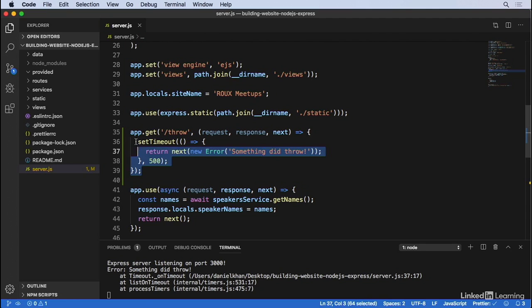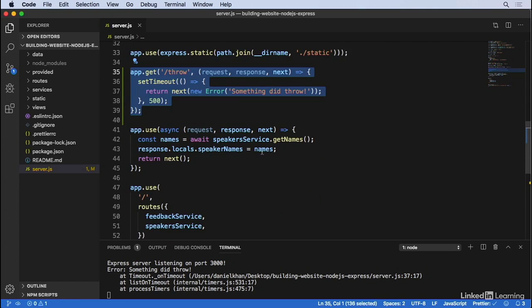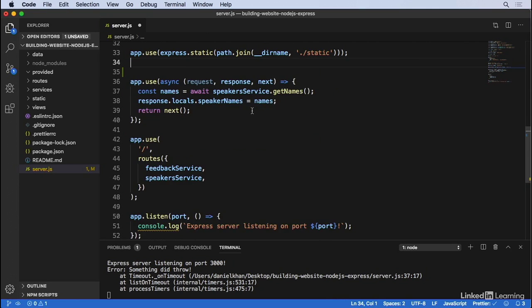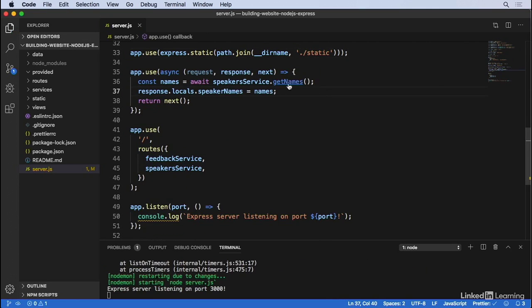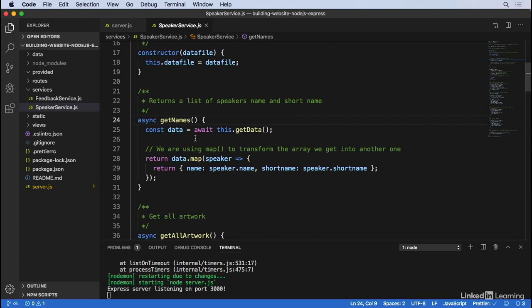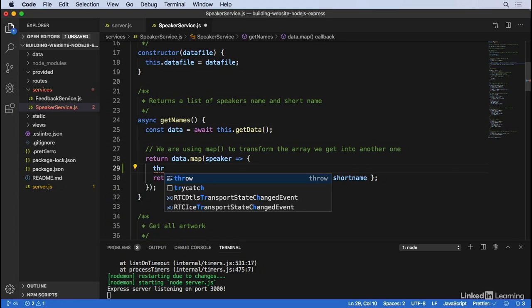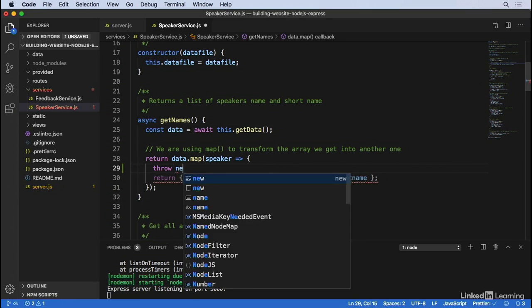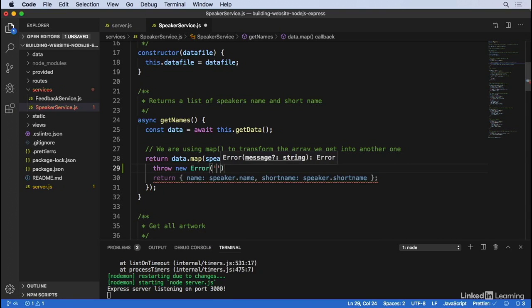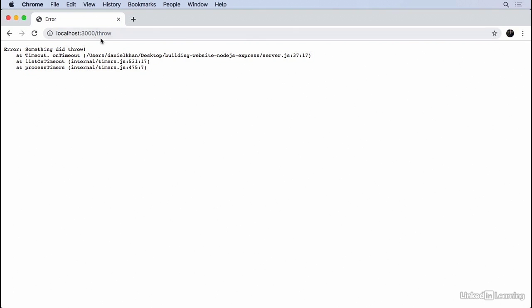So to try that out, we can just use the middleware that we created before to get the names, and I remove this route again. And I will just now go into this getNames function, and I will throw from there. So in this map function, maybe that returns us the speakers, I will now throw an error, throw new Error, and I call it async await error. Next, let's reload the index page.